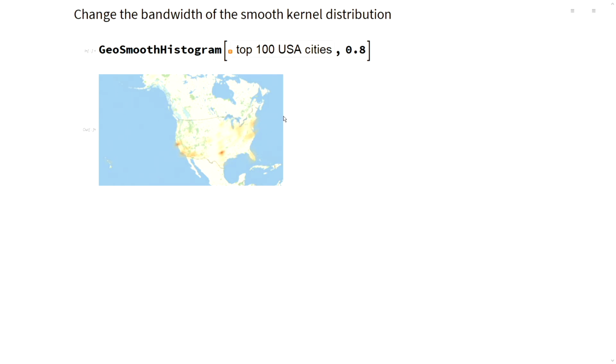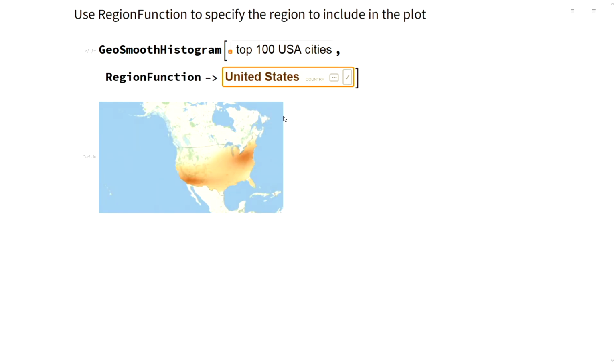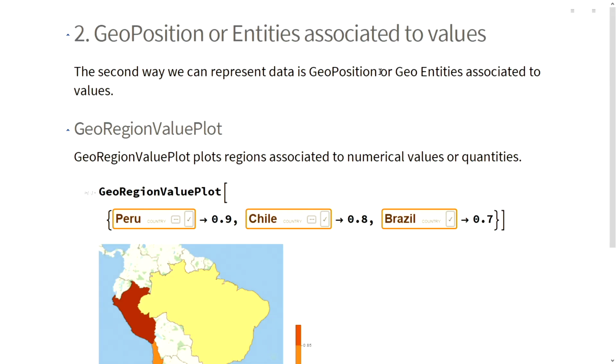GeoSmoothHistogram has different settings. One of them is changing the bandwidth of the smooth kernel distribution, or using different methods for calculating those bandwidths and so on. Okay, and as you can see, the plot goes inside the ocean, so we can specify the region we want to include in the plot. So we are constraining the region function to the United States, right?